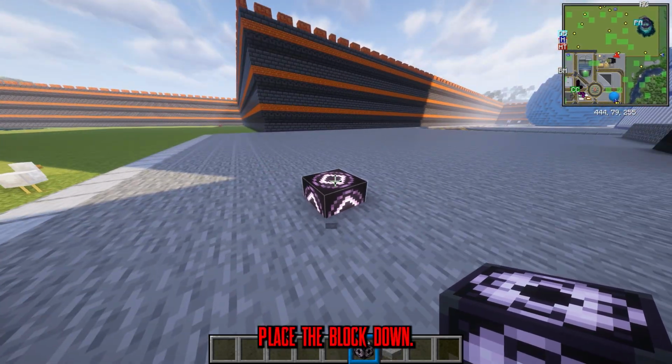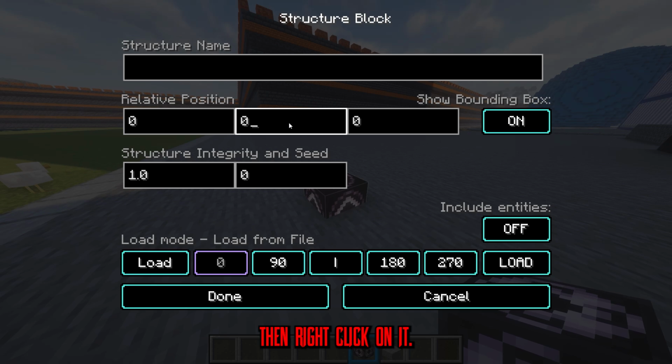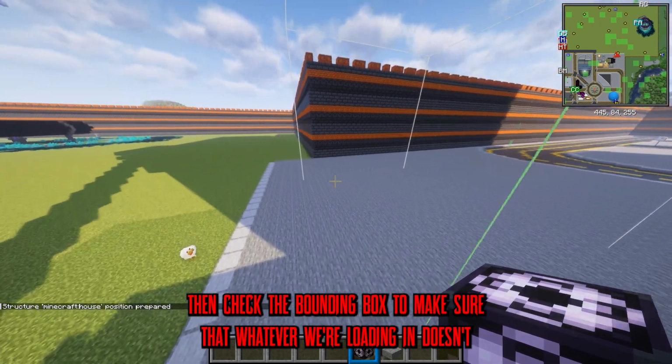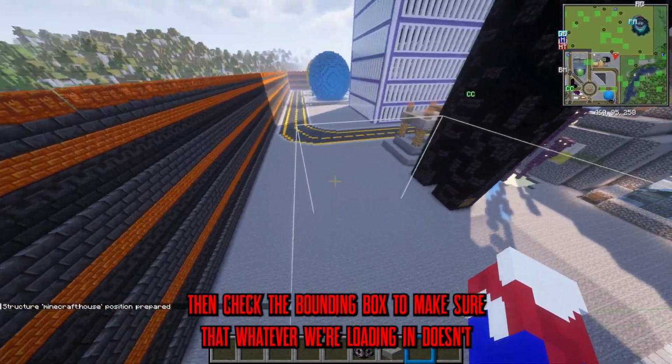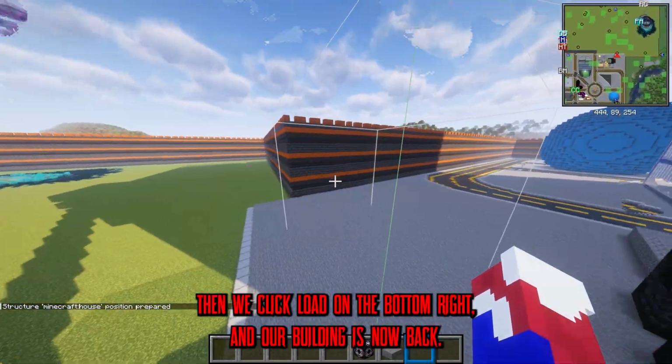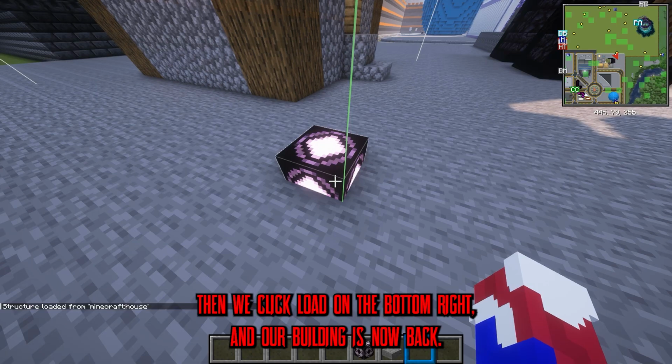Place the block down, then right click on it, set the relative position to 0, and enter the name of the build you just saved. Then check the bounding box to make sure that whatever we're loading in doesn't hit any other builds, because it deletes all the blocks within the bounds. Then we click load on the bottom right, and our building is now back.